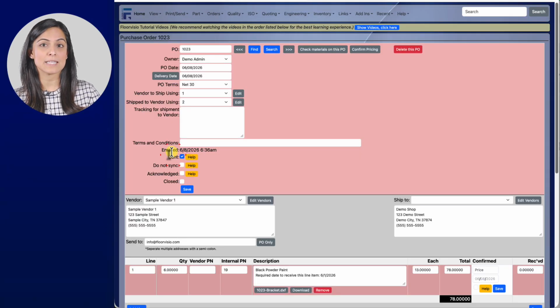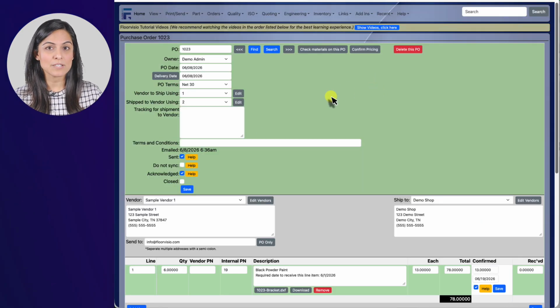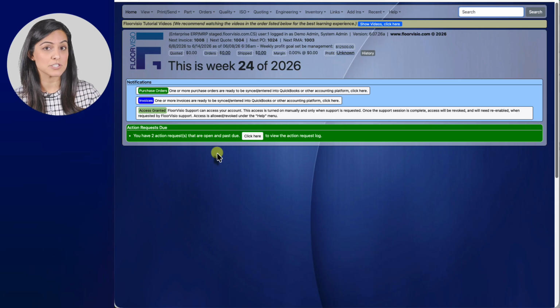When they come back and acknowledge it, we will select Acknowledge. We will confirm the price and the delivery date and then save. Background turned to green because it's been acknowledged. We see that we no longer have any purchase orders that are open or unsent on the home page.